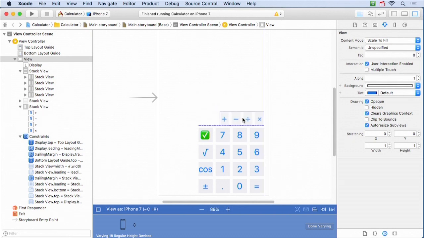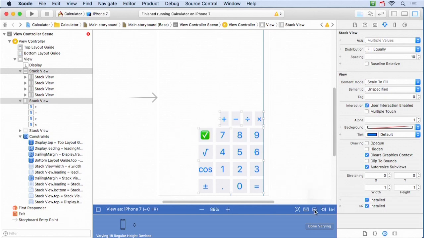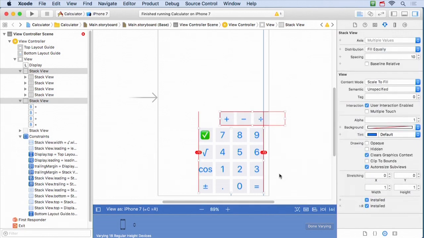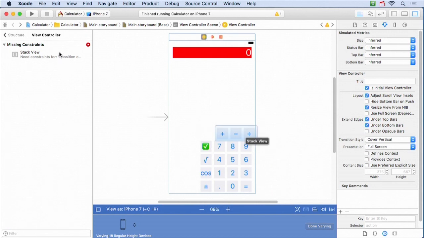Let's get this thing down here. Again, we want both edges to be lined up, so let's go ahead and do that. Remember, we do that by selecting them both and then going over here to align. This time it's the leading and trailing edges that we want to be the same, and add those constraints. Again, as soon as I add those constraints, now I have a problem where the vertical position of this stack view is not defined. We need constraints for the Y position because I've only constrained it horizontally right there.